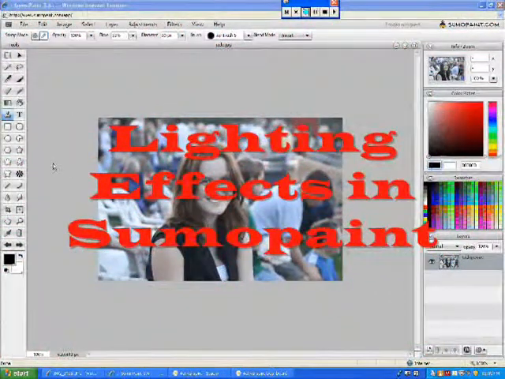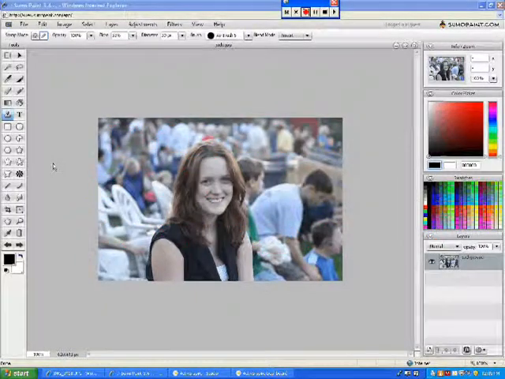Hi, I'm Marcus Norwood, and in this tutorial I'm going to show you how to use a lighting effect in Sumopaint Image Editor. I've selected this picture from workfile.com, and it's being provided by a user by the screen name of Jade. So I'd like to give Jade full credit for this public domain photograph.